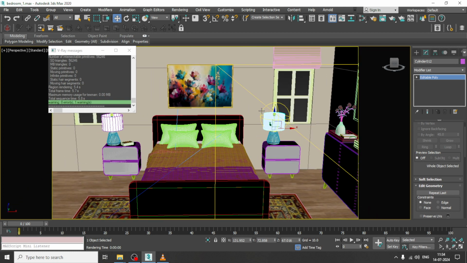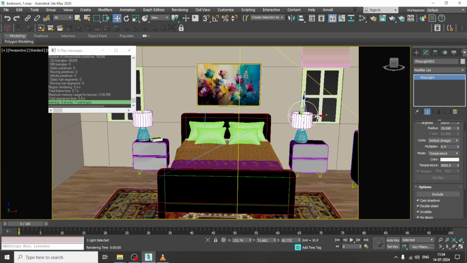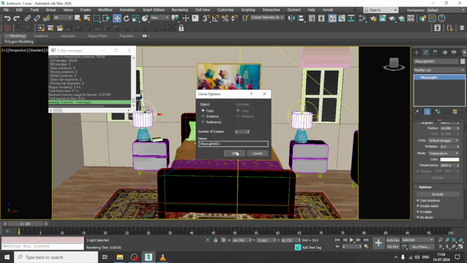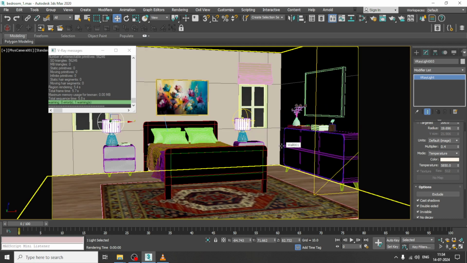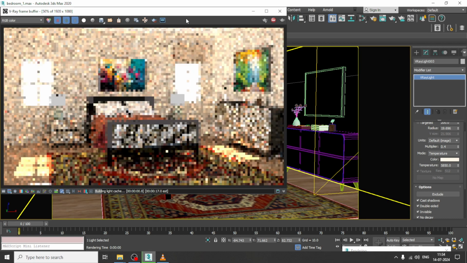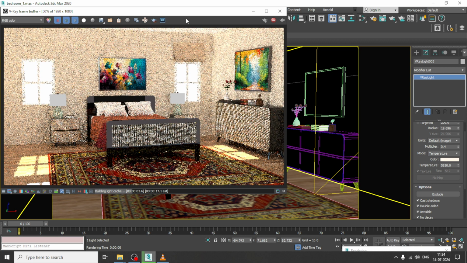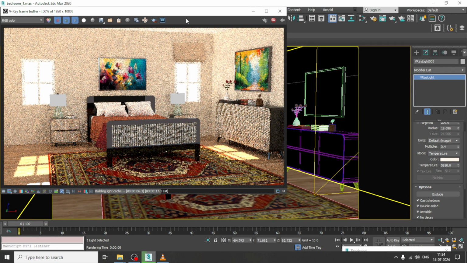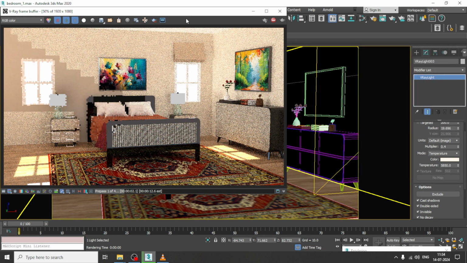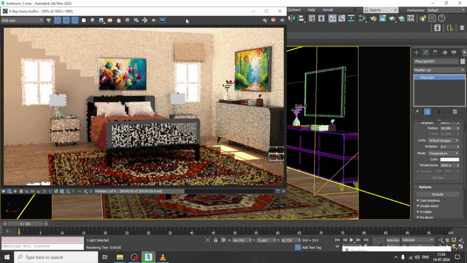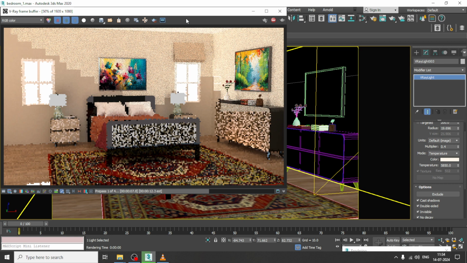And if required I can again select this light and let's take a copy of it. So I can just take a copy of this light as well. Let's go back to the camera view and let's render it once again. So it is going to illuminate that particular area as required. So I can just add some HDRI.